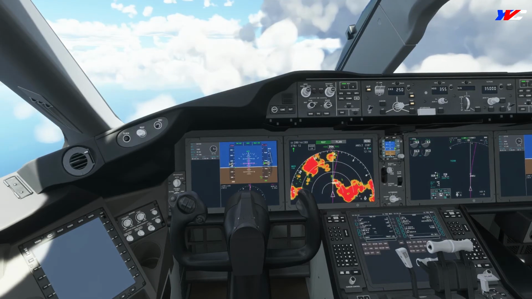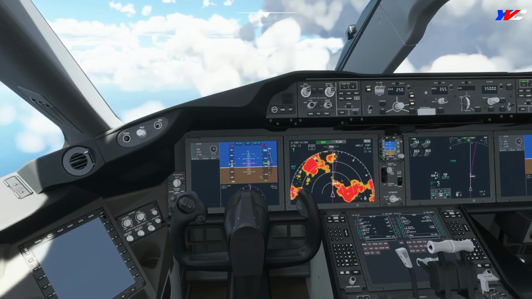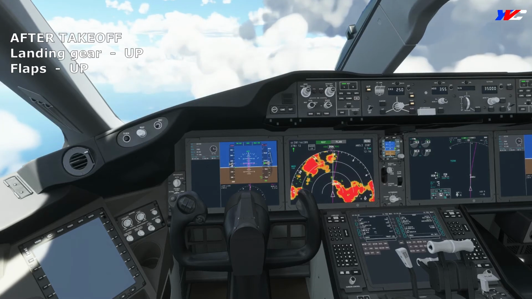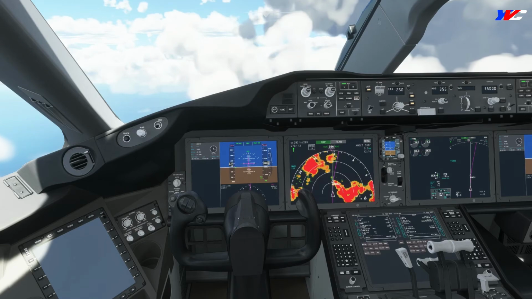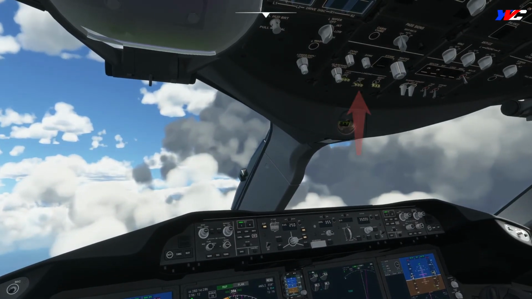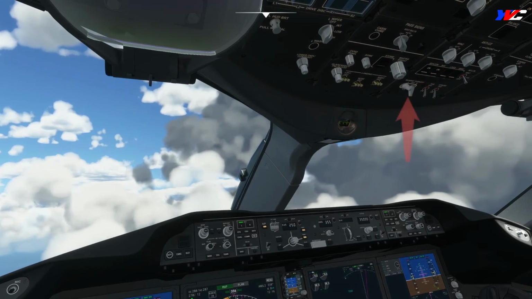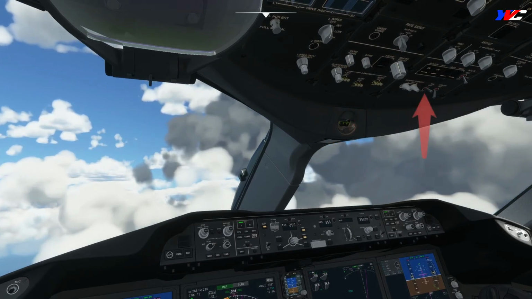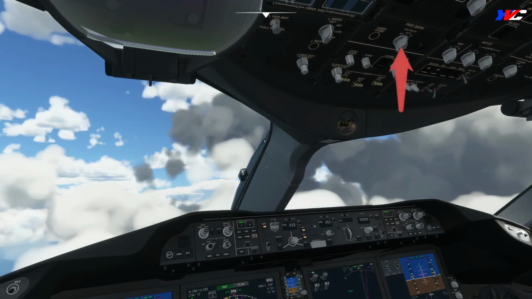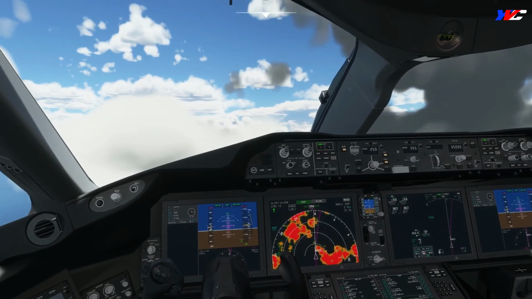Okay, after the flaps are up, we do the after takeoff checklist. After takeoff checklist: landing gear is up, flaps are up, after takeoff checklist is complete. 10,000 feet procedures: landing lights off, runway turnoff lights off, taxi light off, strobe lights we'll keep on, and seatbelt signs to off. 10,000 feet procedures complete.